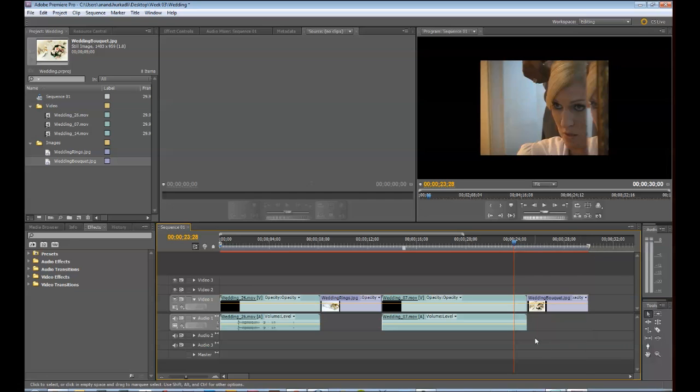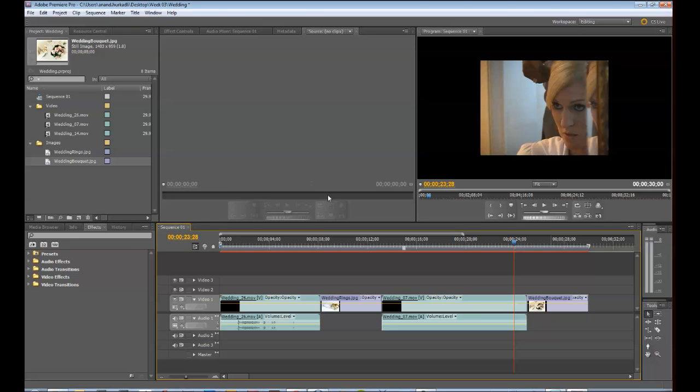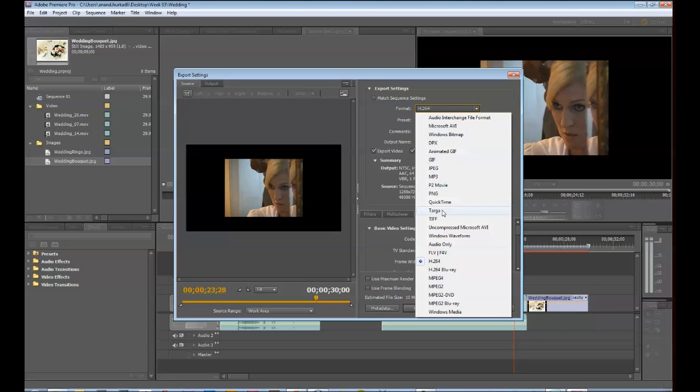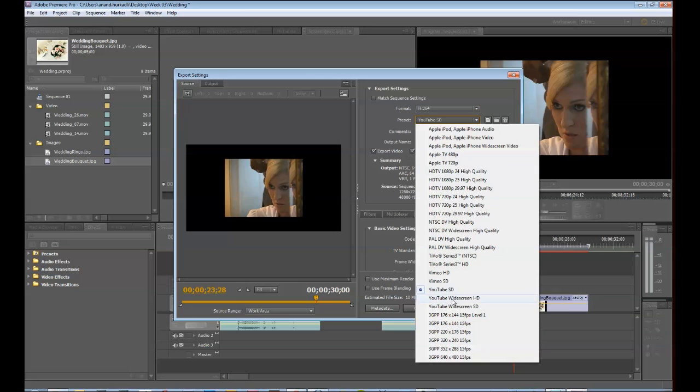Okay, so once you have your video footage where you need it, you go to File, Export, Media, or Control M, or Command M if you're using a Mac. And then from Format, I want you to pick H.264. And then from there, you can pick either YouTube Standard Def, YouTube Widescreen HD, or YouTube Widescreen SD.